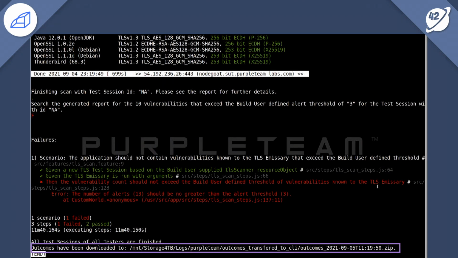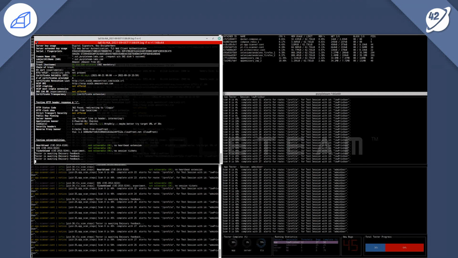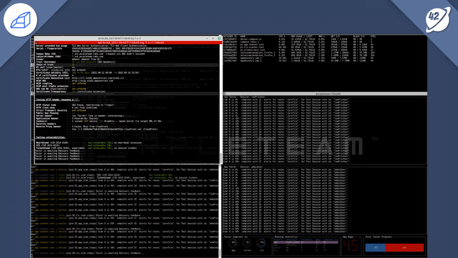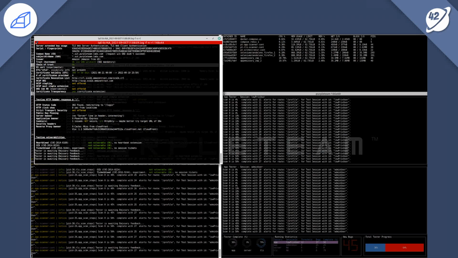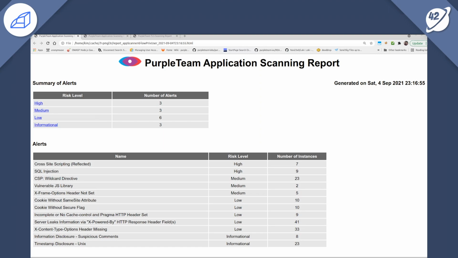When you see the outcomes have been downloaded to message, that means the test run is complete and you can now inspect the report files generated by the emissaries and the result files generated by Cucumber. This is what the outcomes archive looks like once it's been packed by the orchestrator and sent to the CLI. You'll notice the report and result files.